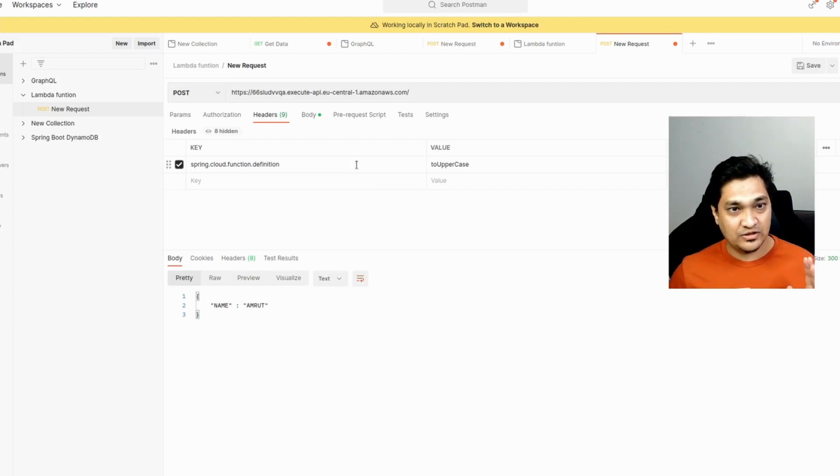Now, in case you want to specify this into the properties file, you can use the same property and specify it in the application.properties file, and this will work in the same manner. But it's just that you will not be able to dynamically call different functions.